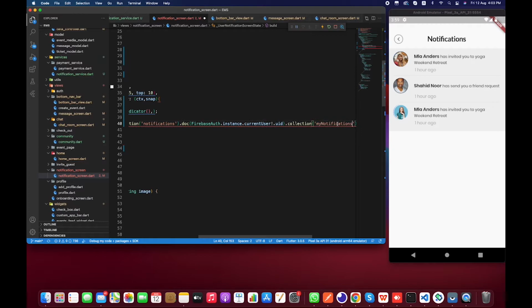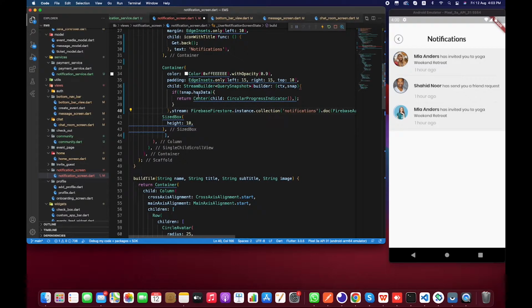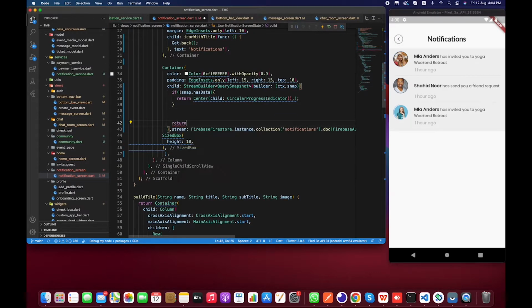Exactly, copy the name, and then here we have to call dot snapshots. All information will be retrieved over here. So now next we have to call return. Oh sorry, the view that I had pasted is gone, so no problem, let's make it again.